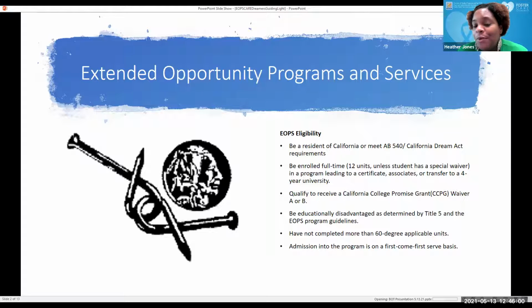And so to be eligible for EOPS, we require that our students be a California resident or meet the AB 540 California Dream Act requirements. You must be enrolled full-time, which is at least 12 units. However, we do collaborate with ASC to provide waivers to students who may need to be under units. We also have the opportunity to provide an EOPS counselor waiver to students who realistically, based on their life responsibilities, may not be able to carry a 12-unit load. And so for a new student coming in, we can waive you down to at least 9 units.